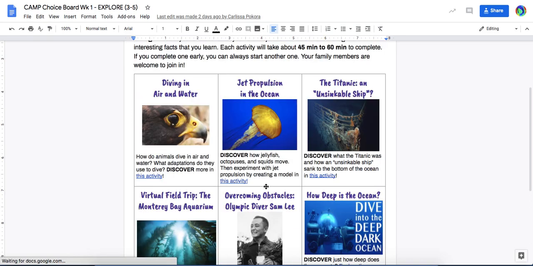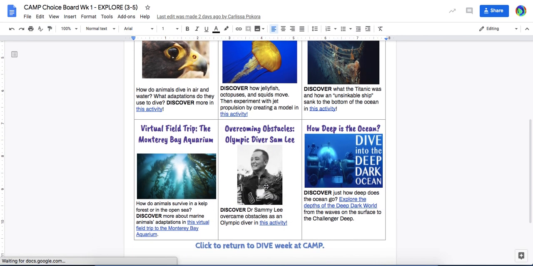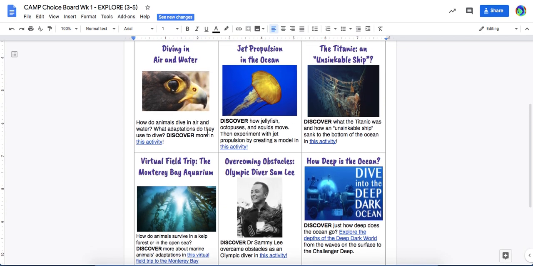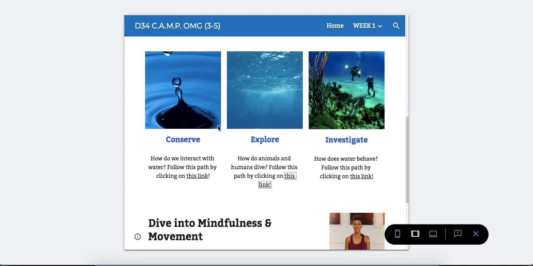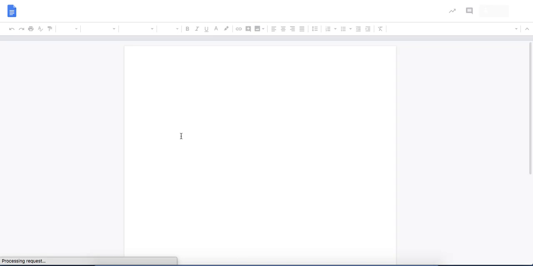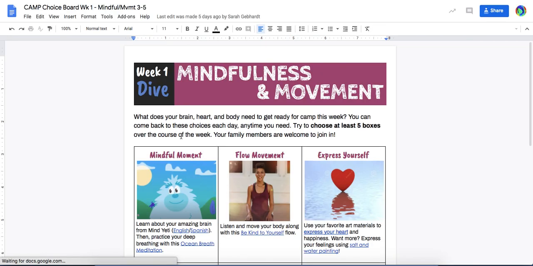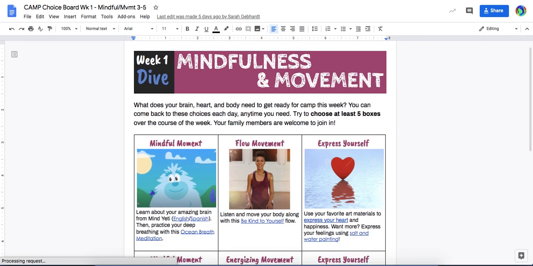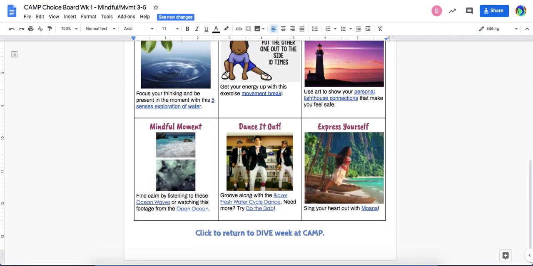Remember, at the end of every day, you're expected to journal about what you learned and what you discovered. We also suggest that either at the beginning of the day or at the end of the day, you do some mindfulness and movement. So find ways to get your brain, heart, and body ready for camp this week. And you can click on that page. And there's also some short activities, somewhere between 5 and 15-minute activities on how to find mindfulness and movement every day.